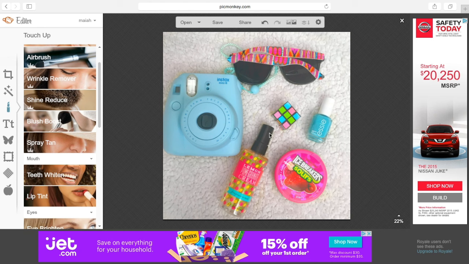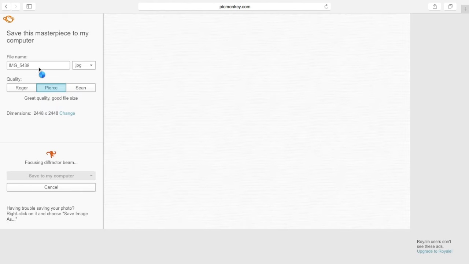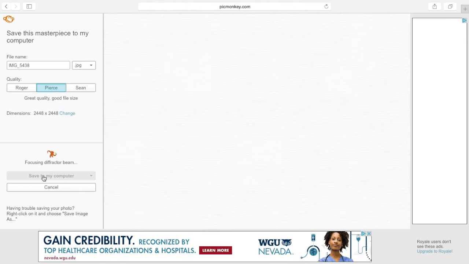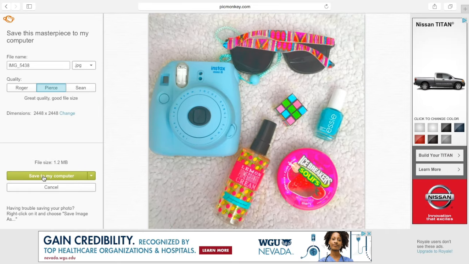So I'm going to apply that teeth whitening, and you can see it just really makes that background so much more white than it would be. So once you're done with that, you can just click save, name it whatever you want, and just save it to your computer, and you're done. And that is how you edit your Instagram pictures like ALISHA Marie.